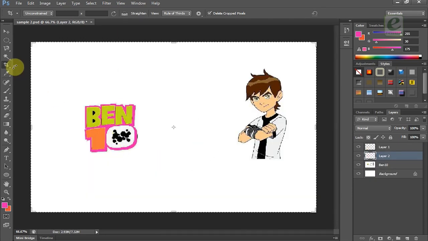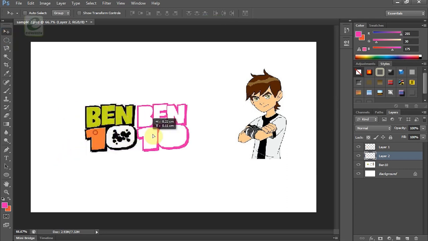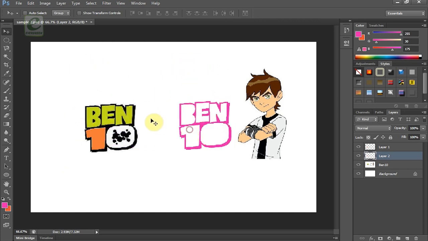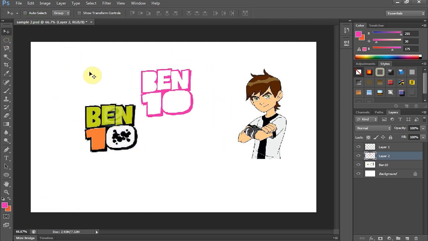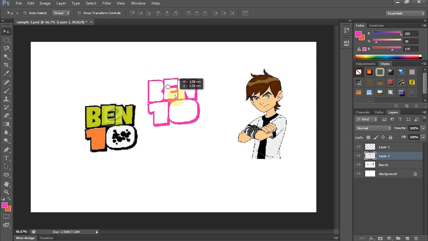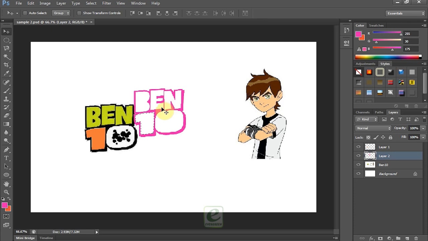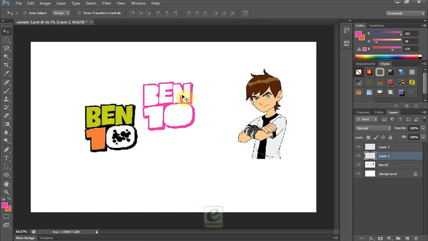Now come to the next tool, which is the move tool. This tool is used to drag a selected part of an image to a new location. With the help of this tool, you can move the object anywhere on your screen. So this was the selection tools. Now we will proceed to the paint tools in Photoshop.